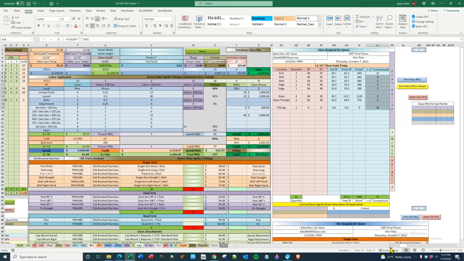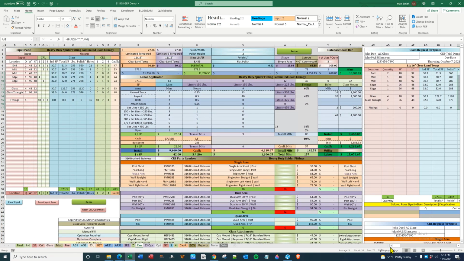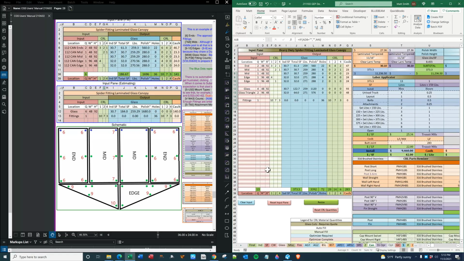The first way to do it would be to figure your scheme for your spider fittings and then name them according to how they are arranged. So each piece of glass will have 6 holes in them, but the amount of spider fittings allotted to it is going to be different.